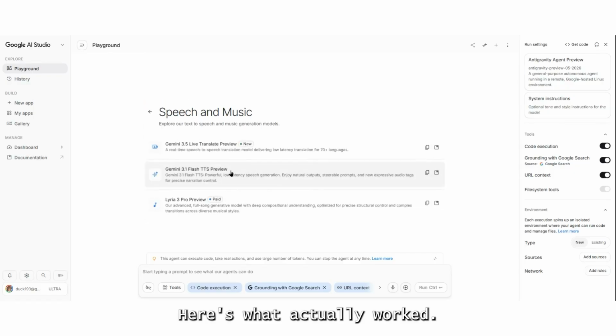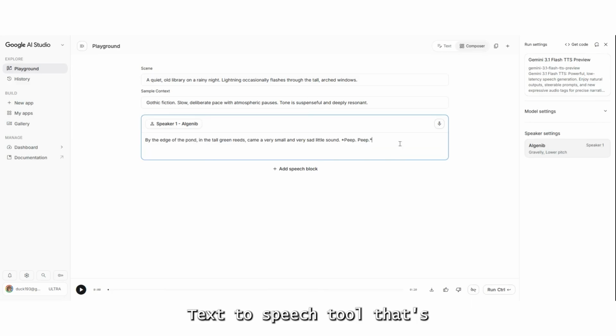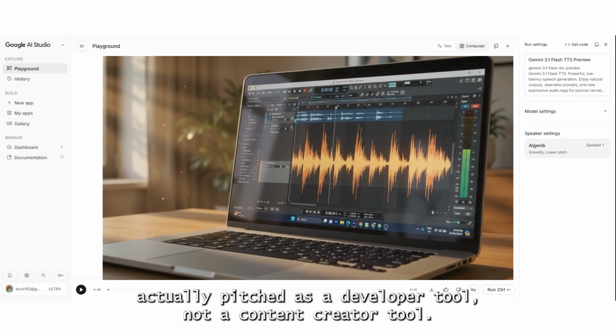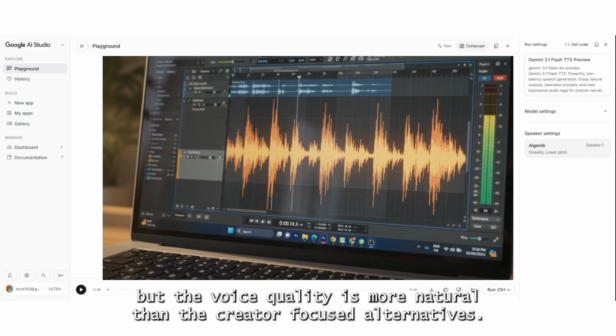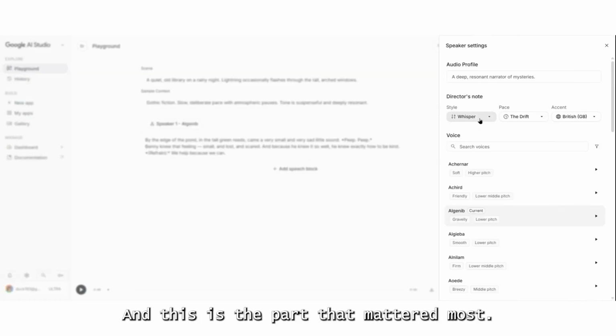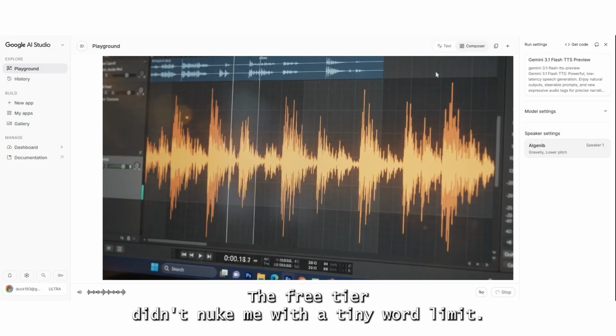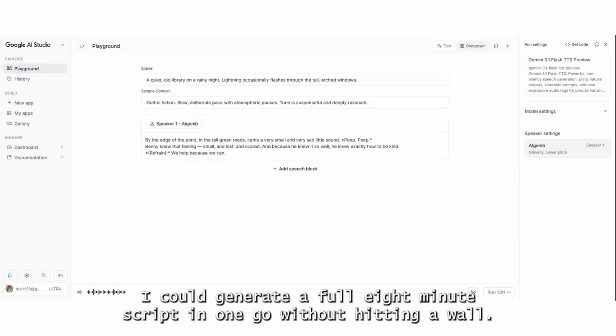Here's what actually worked, and it's the one nobody talks about. A free AI text-to-speech tool that's actually pitched as a developer tool, not a content creator tool. It's less hyped, but the voice quality is more natural than the creator-focused alternatives. And this is the part that mattered most. The free tier didn't nuke me with a tiny word limit. I could generate a full 8-minute script in one go without hitting a wall.